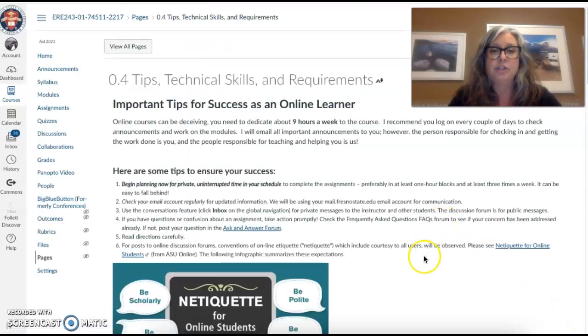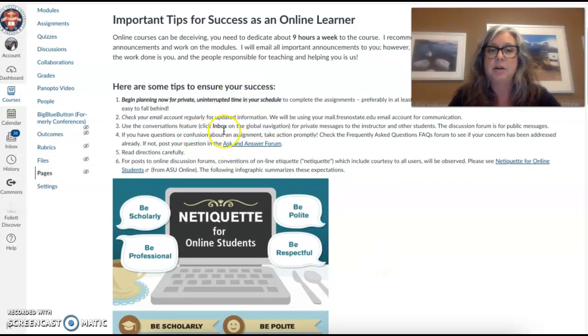The next page is going to review the tips, technical skills, and requirements for this course. In a 3-credit online course, you can expect to spend about 9 hours a week on this course, so keep that in mind as you're planning for studying. I provide some tips here about how to be successful, which includes intentionally making time for this course. You're going to want to check your Fresno State email account regularly. That's how I'll be communicating with you, and the university at large will also be doing that.